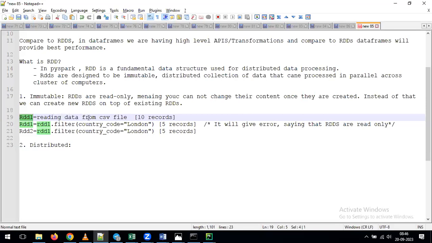Now, for example, I read the data from a CSV file. All these records are stored in RDD1, indirectly in-memory. After that, we perform the filtering operation. After the filtering operation, we have only 5 records. These 5 records are again stored in one more RDD. That data also will be stored in-memory only.